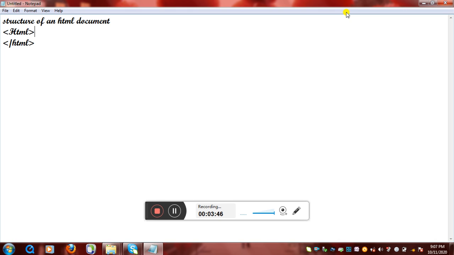So I'll just write HTML. Now I'll write next. Next is head. In head, it is the header actually, where we would put information that is about the web page. We never see it in our web browser window. Whatever is in the head is never seen in the web browser window. So for us, it is additional information.